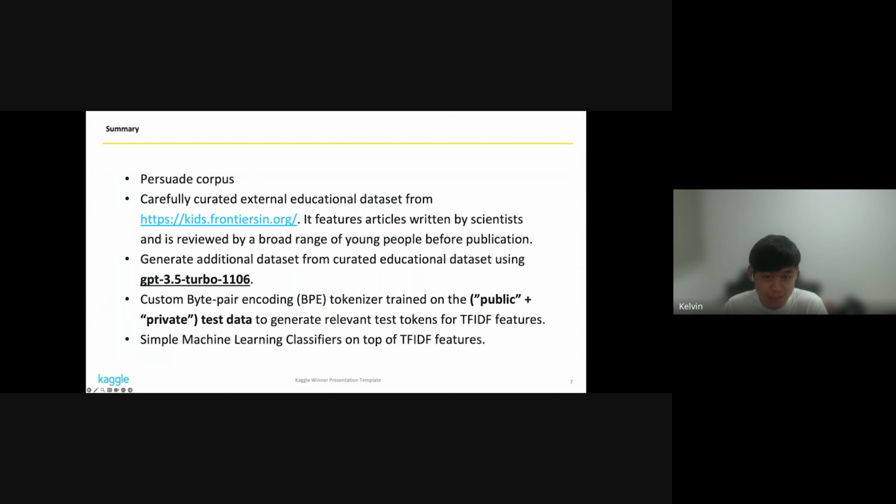So what is the Kids Frontier data set? It contains articles written by scientists and reviewed by a broad range of young people, from grade 1 to grade 13. These students have to read the article to make sure they actually understood the content before the article is published. I utilized ChatGPT 3.5 to generate a summarization of these Kids Frontier articles as an external data set.